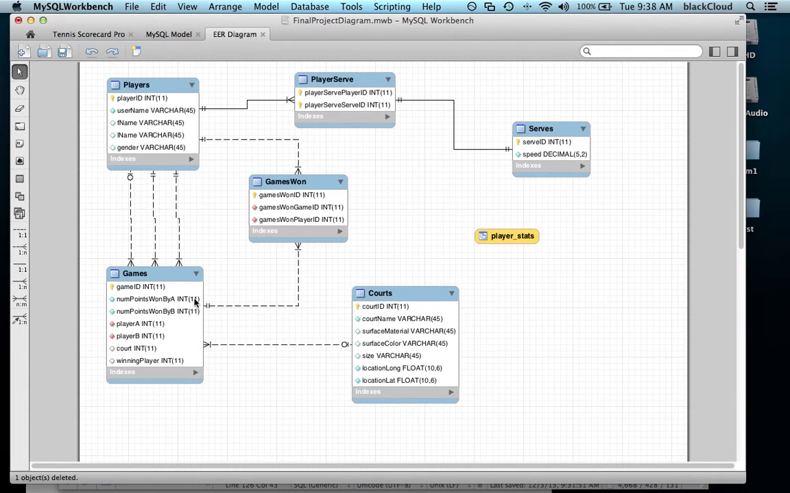Many games can also reference one court, or one court can be referenced by many games, because many different games could be played on the same tennis court. One player can reference multiple player serves. For each serve, they might not all be the same exact speed.